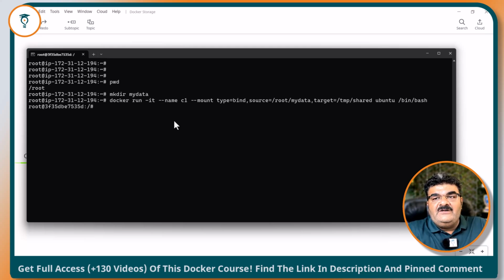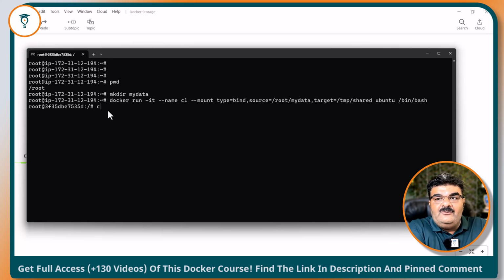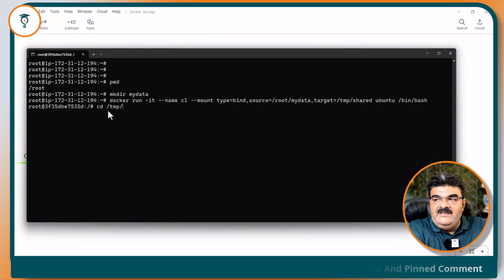So we got our container. If you look at this, this is actually the container ID, and we are now inside the container. Now if I want to store data inside this particular bind mount directory, I can go to /tmp.